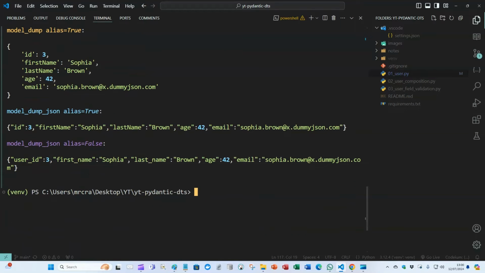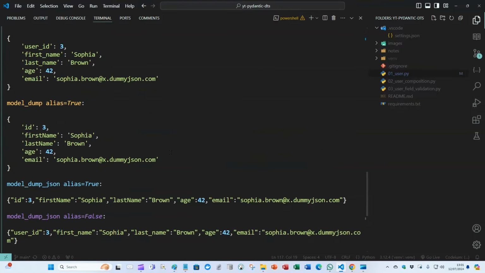We can see the same with the model dump JSON. The difference being that when it's set to true, it's the camelCase. When it's set to false, it gives us the Pythonic names, and this is the default. So if we ever do a model dump JSON, it takes the Pythonic names and exports them out as a serializer into JSON, but using the names in Pydantic.